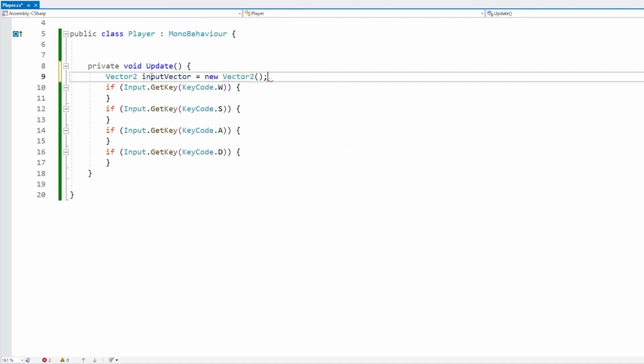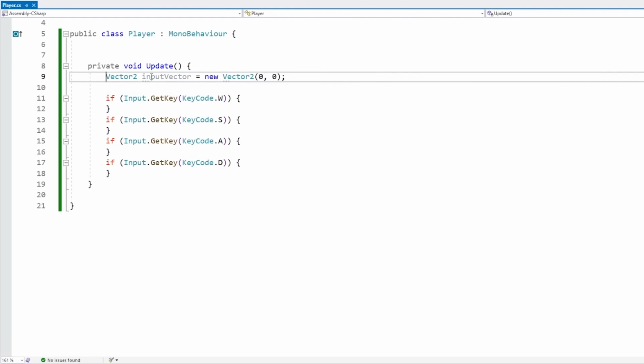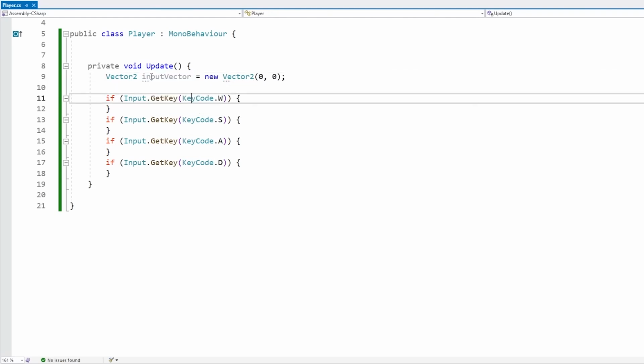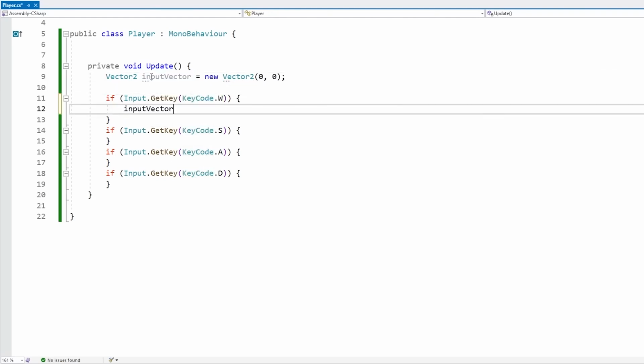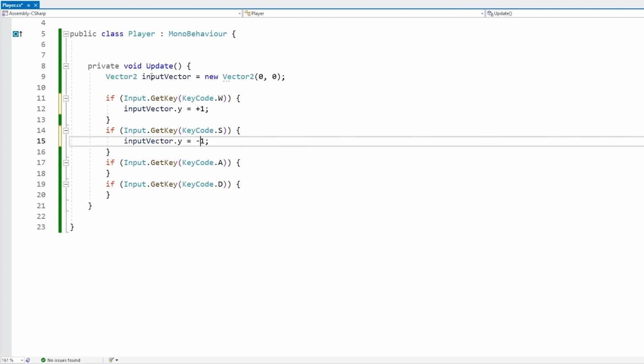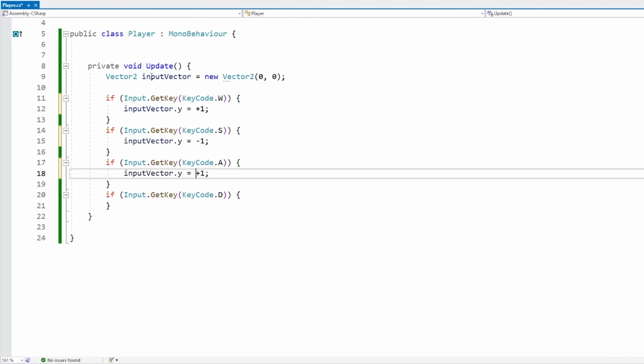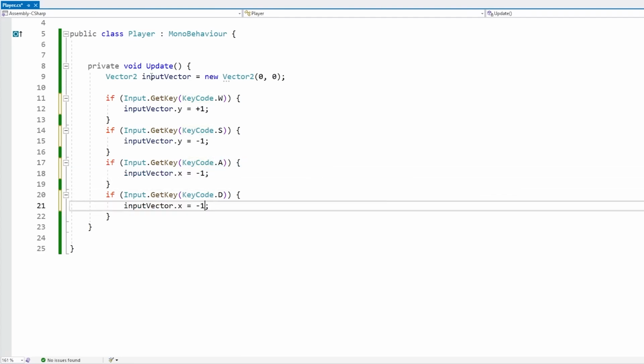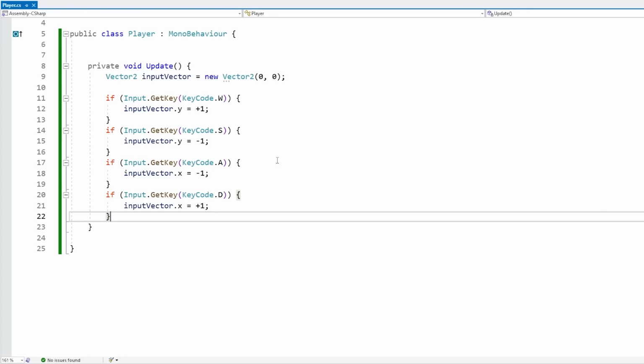Let's construct it, so we'll do a new one and start off at 0, 0, okay. Then over here, the logic is pretty simple. So when we press W, then let's go into the input vector and set the Y to +1. Then when we have an S, we want to go backwards, so put the Y on -1. For the A, we want to go left, so that's an X on the -1. And finally for the D, that is an X on +1. Okay, so with this, we have our correct input vector.